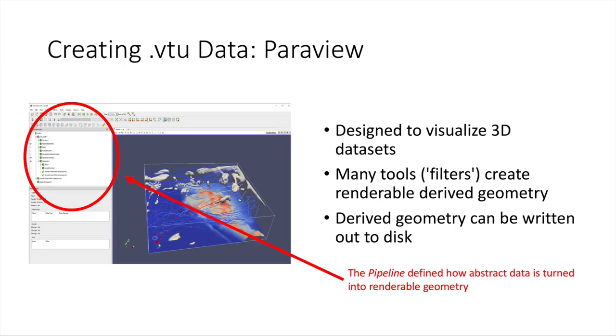These visualizations are built up of pipelines of Paraview filters. Here we see the Paraview pipeline browser. The pipeline browser shows us the sequence of filters being applied to the data and gives us the means to alter and extend these sequences.